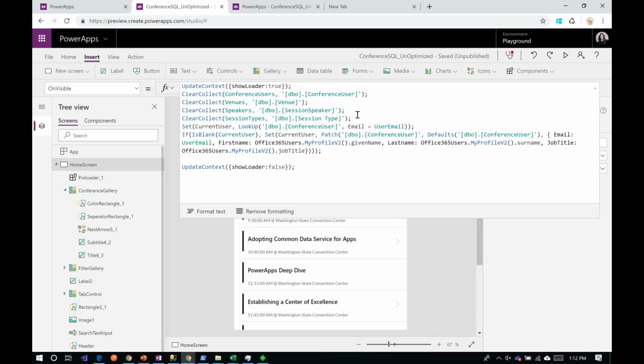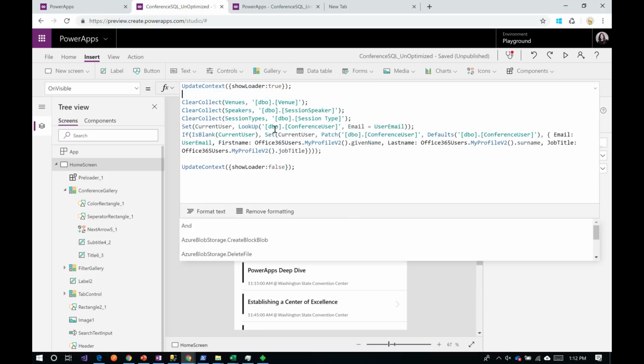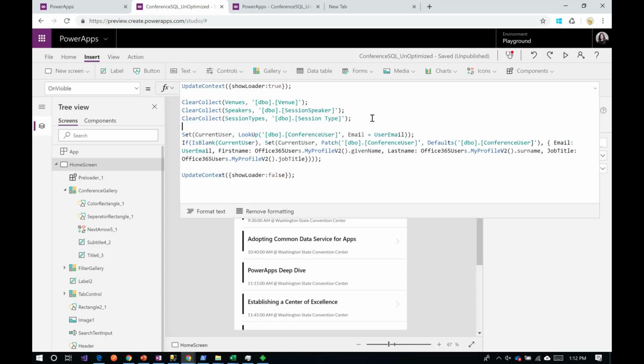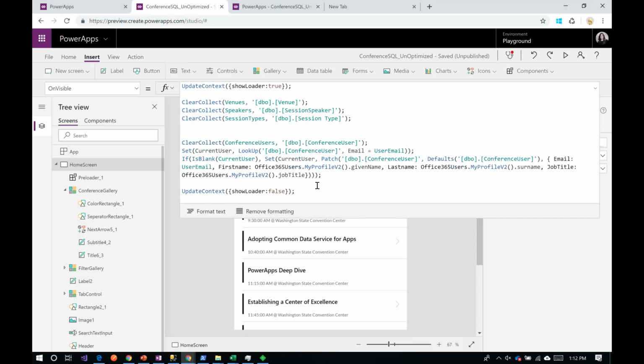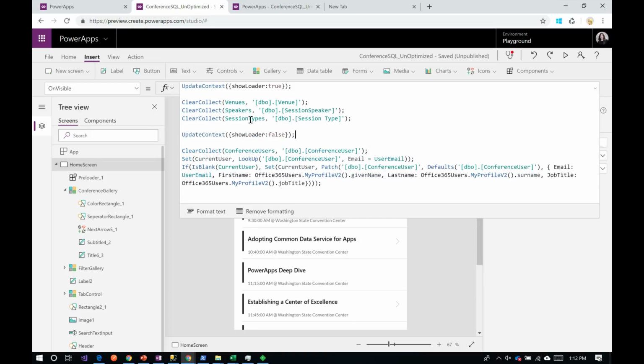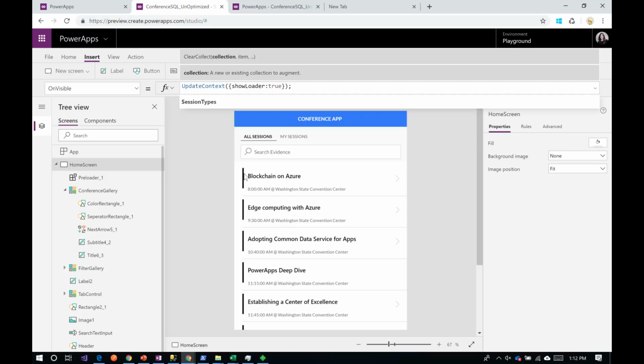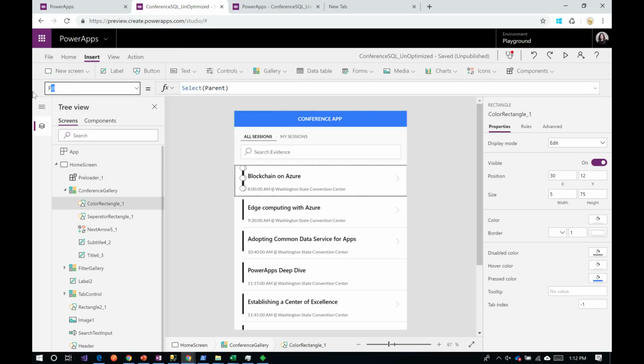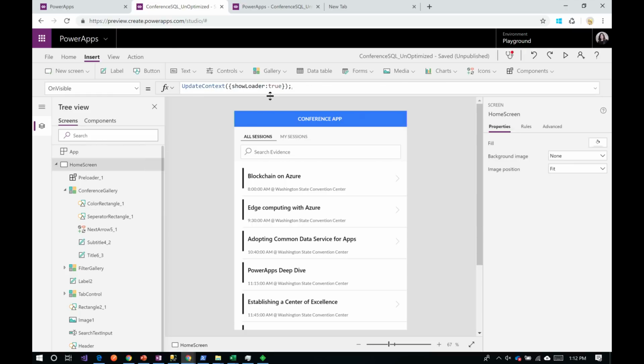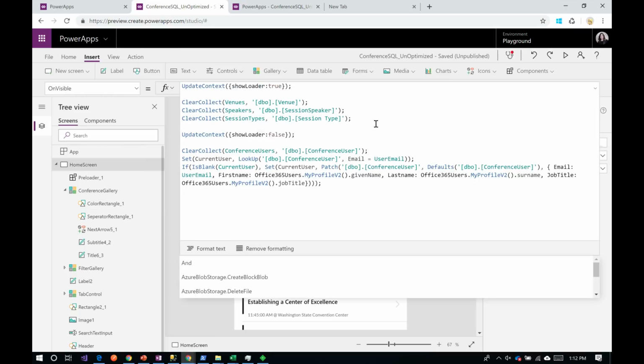But as I mentioned a few minutes ago, I'm really interested in only wrapping my loader animation with the absolute calls needed for that first screen. So I know that venues are being used, so I can actually take this out. I'm going to bring that in here. I'm going to take this show loader false here. I believe the session types are used, and I'm going to confirm that here. So that's the fill property here, which is actually using session type. So this collection needs to be loaded ideally at load time.